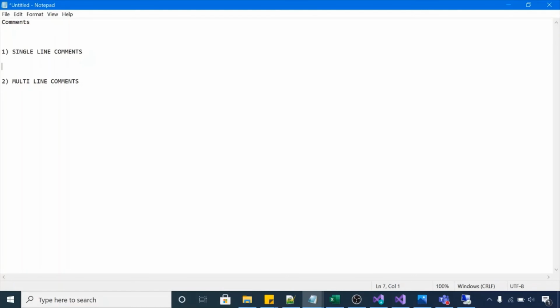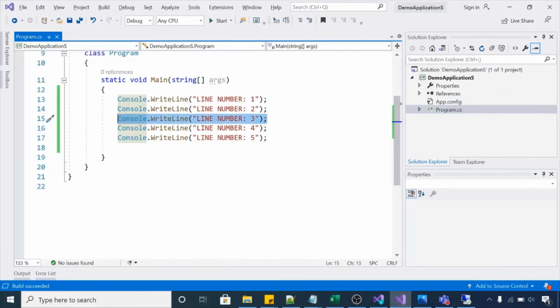So single line comments are achieved by using double slash, and multi-line comments are achieved by slash star and star slash. So this is the opening statement for multi-line comments, and this is the ending statement for multi-line comments. Okay, now let me show you a demo of both. First of all, let me show you a demo of a single line comment.